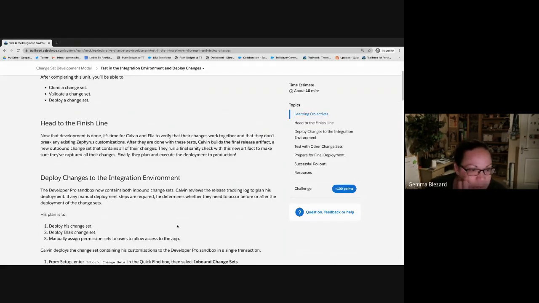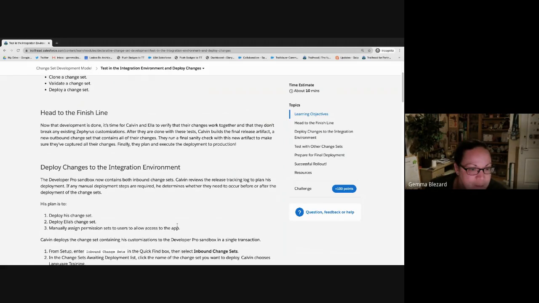So the Developer Pro Sandbox that they've both deployed to now has both inbound change sets. So he goes through the release tracking log, checks the deployment, and if there's any manual deployment steps that are needed, he's got to go and fix those. He's got to go and switch those on first. So if he's got to go and turn some settings on or switch some off, he's got to go and do that now. So he plans it carefully. He's going to deploy his change set. He's going to deploy Ella's change set, and he's going to manually assign permission sets to allow users to access the app. So he deploys his change set.